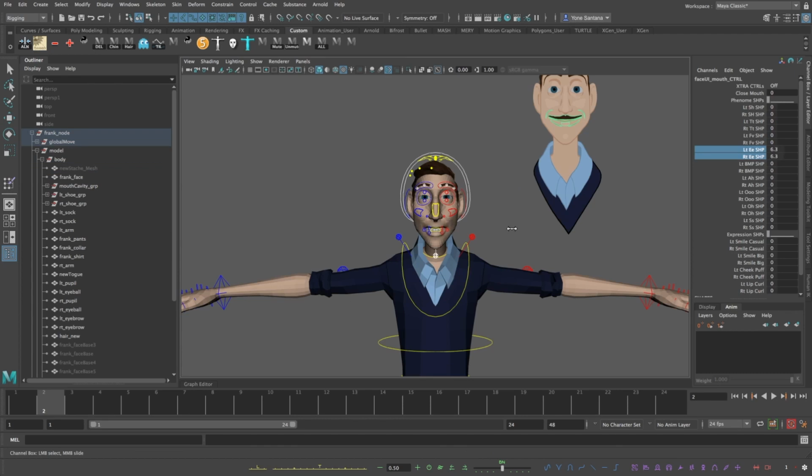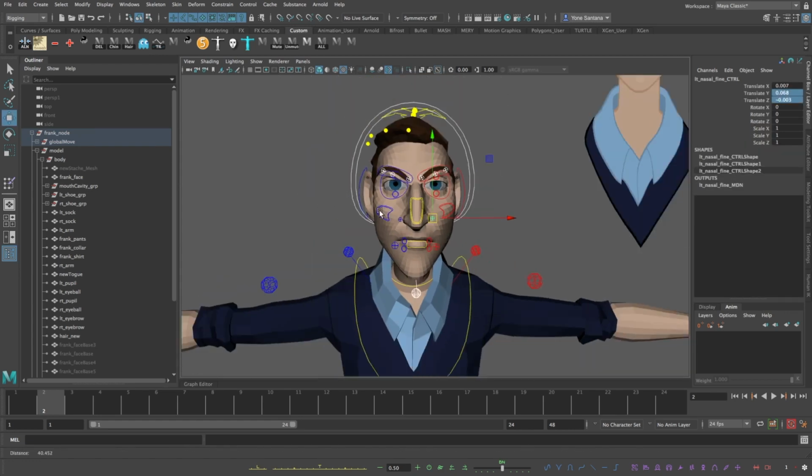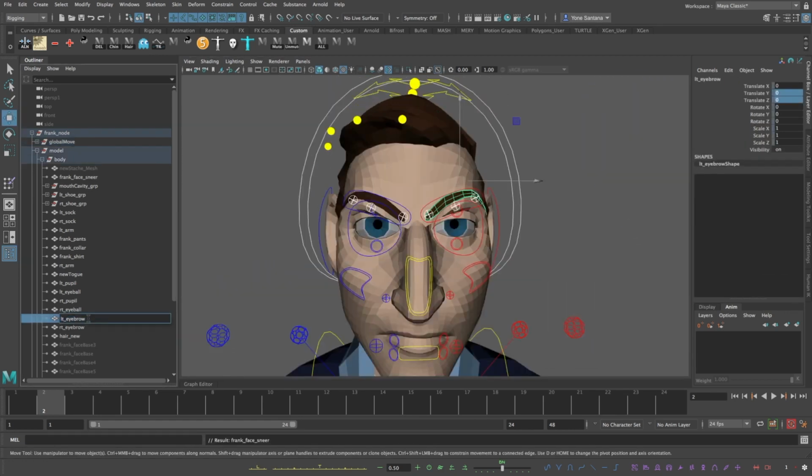I'll repeat this process of posing and deleting the history to create some mouth shapes, and then a face that conveys some anger. However, I will have to export each eyebrow as its own blend shape, because the way that Franklin is constructed, each eyebrow is a separate mesh.